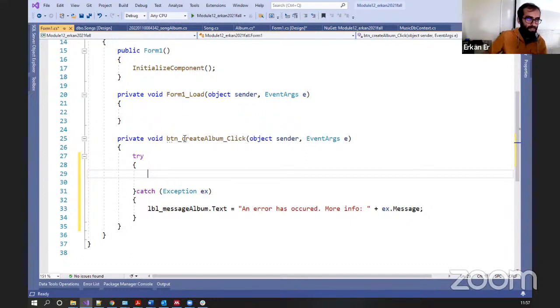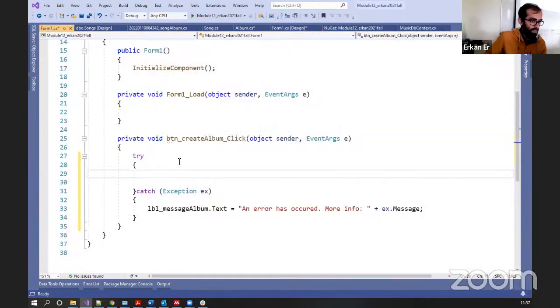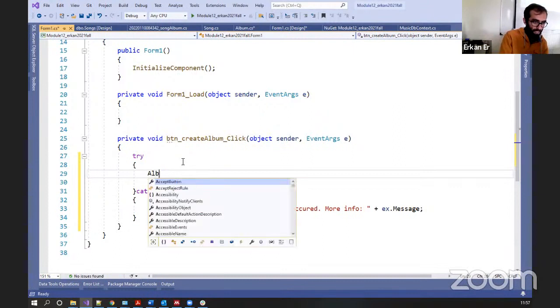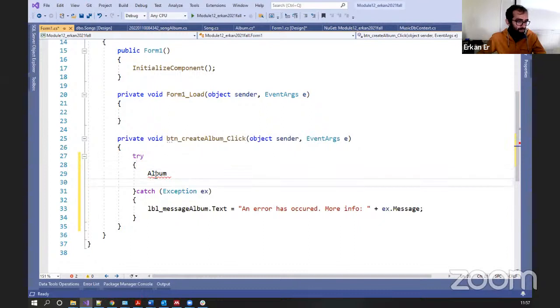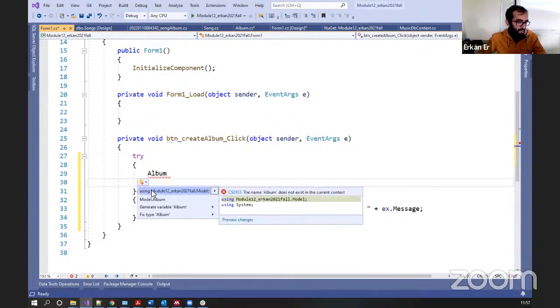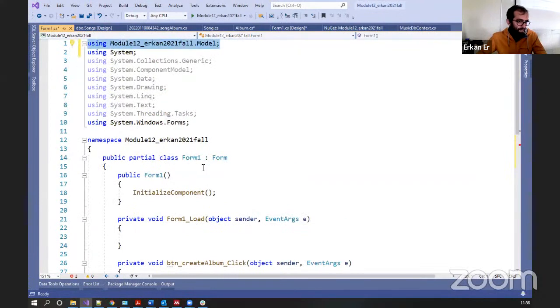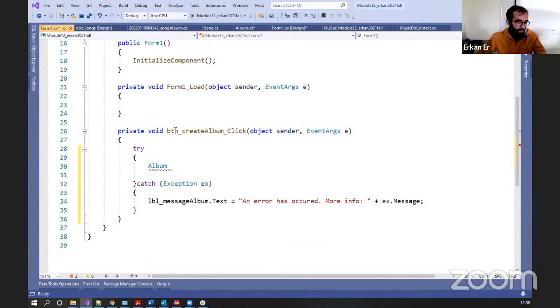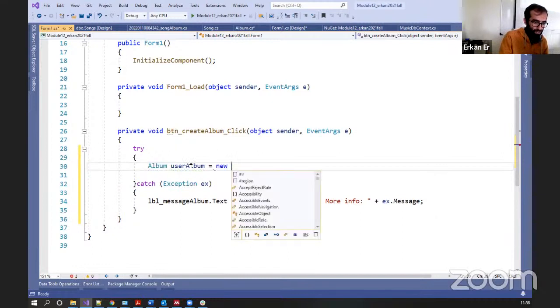So based on this data provided by the user, we need to first create the album instance. Okay, this is the first thing we need to do. So we'll create a new album. Let's say, so I will write album. It won't show it in this suggestion list, because its namespace is not imported. So I will write just album, then go here, and then choose this solution. That means import its namespace. If you go to the top, as you see, it's already imported here. So now I will say album, let's say user album equals new album.